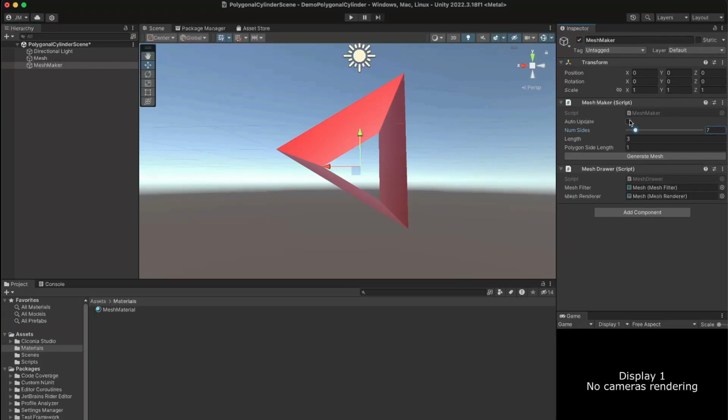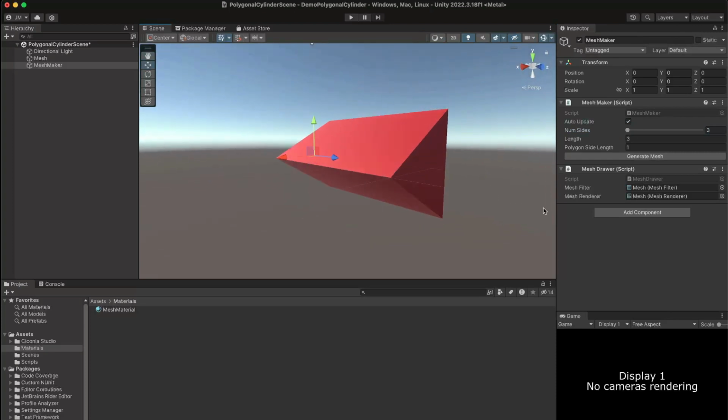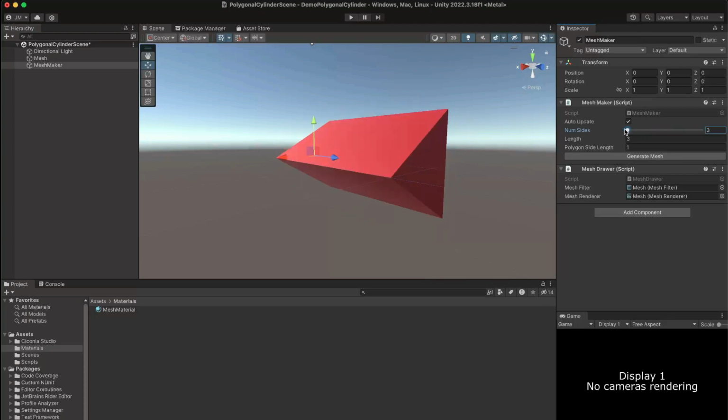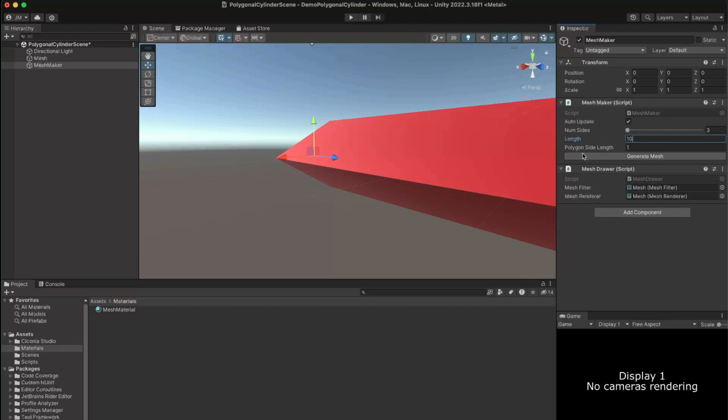Now I'm going to just mess with some of these parameters. Click the auto update. So now it's auto updating. Every time I change a parameter, it's going to update. So you can see I'm increasing the number of sides in the cross section until it essentially becomes a circular cylinder. I can change the length to 10, so that makes it really long.